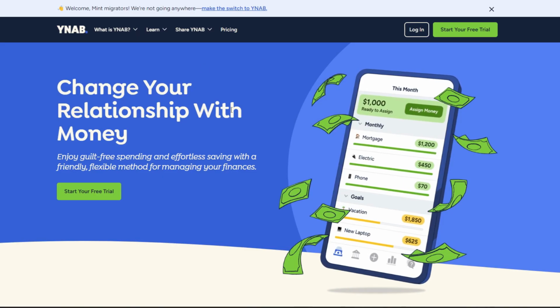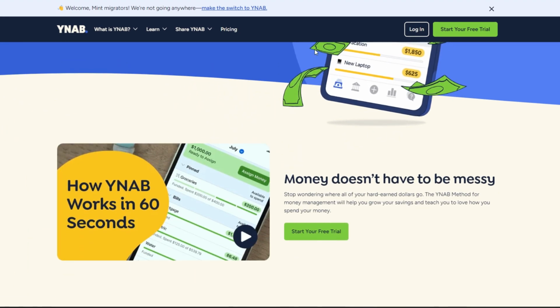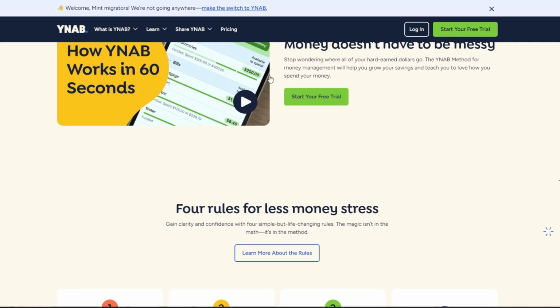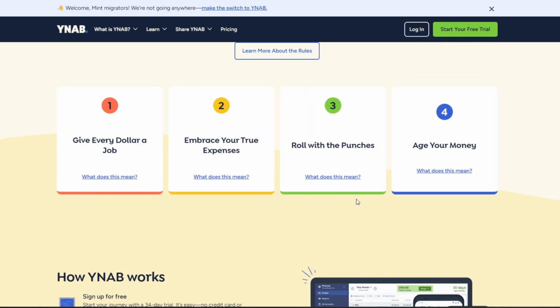Unlike Pocketsmith, YNAB doesn't offer an ongoing plan for free. It does, however, offer a free 34-day trial. This trial gives new users complete access to its premium plan for the current month plus a few extra days, allowing them to start creating promising financial plans before committing to a subscription.